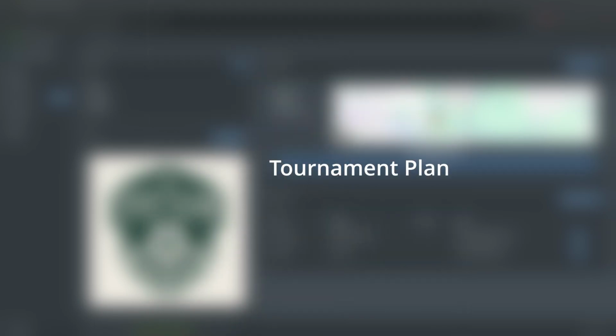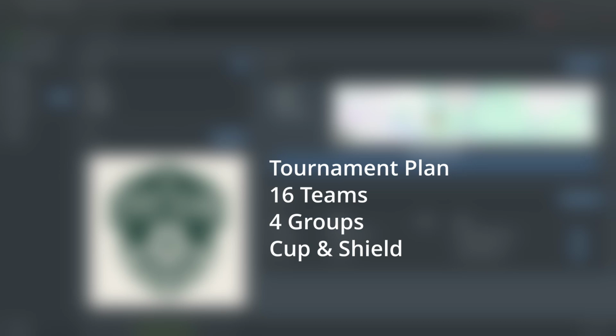Today, I'm going to organise a 16-team tournament. That's going to be arranged over 4 groups, with the finishing position determining which teams go through to one of 2 elimination phases, a cup and a shield. And each elimination phase will have 3 elimination rounds, so we're going to have a quarter-final, semi-final and then final.